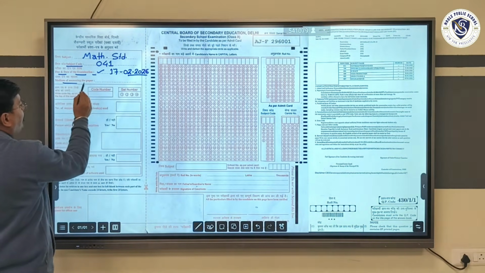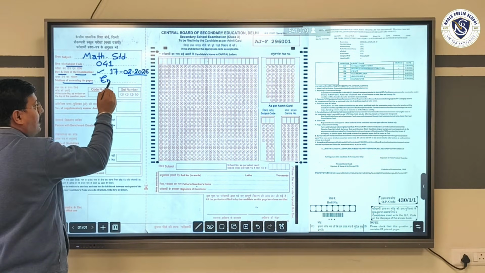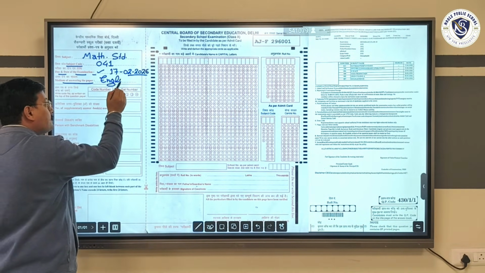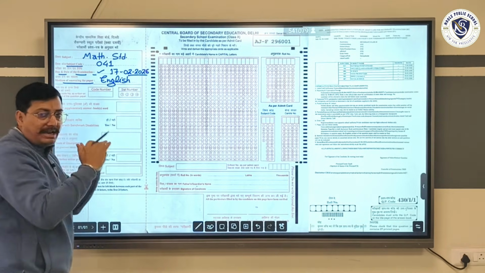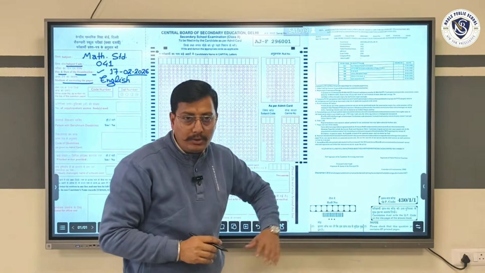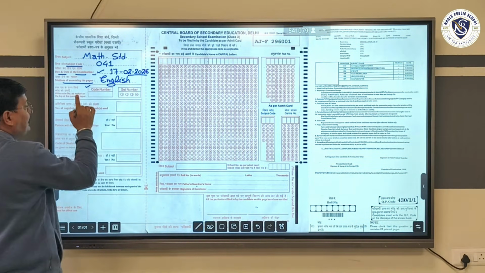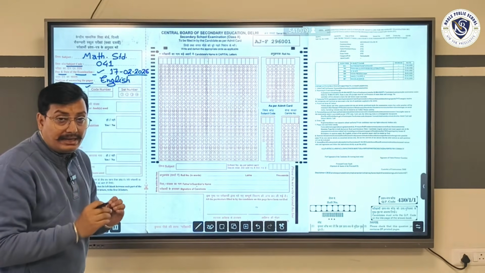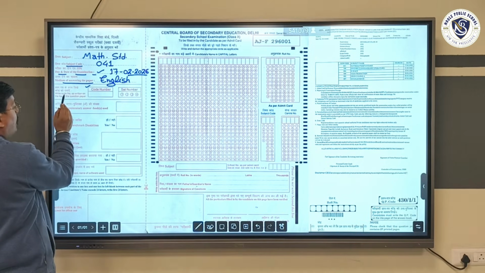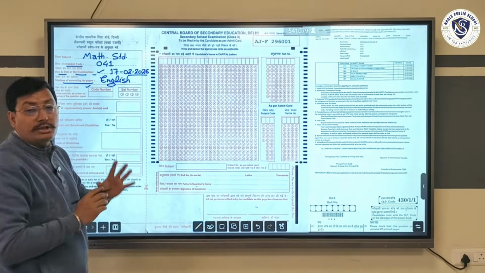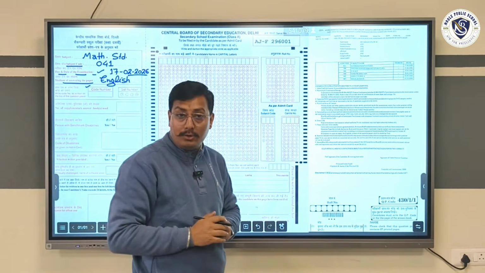Then the medium of answering the paper would be English or any medium. Whichever you have selected, you will fill it here, the medium in which you are going to answer in the answer sheet. Next would be code number, and don't make a mistake here. This code number belongs to the code number written on the top of the question paper, meaning the question paper code they are asking about.